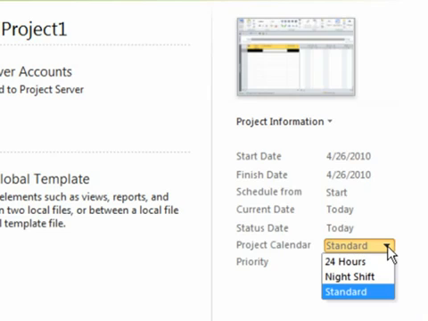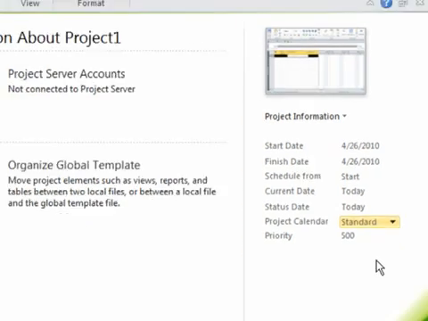It has a standard calendar, which is currently selected, Monday through Friday, 8 to 5, with a 1-hour lunch break. This, of course, can be adapted, and we'll do so here in just a little bit. If your company is a 24-hour company, you can choose a 24-hour calendar, or if there's a night shift calendar, you can set that up as well. Like I said, we'll go into the calendar section and adjust holidays and non-working days and so forth in just a little bit. But I'm going to leave it here on standard until I can create my own.